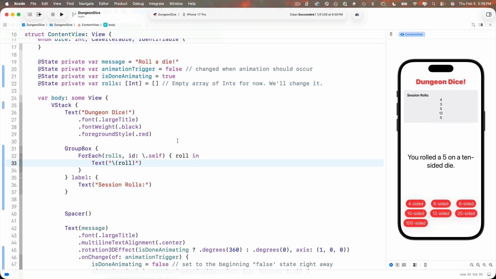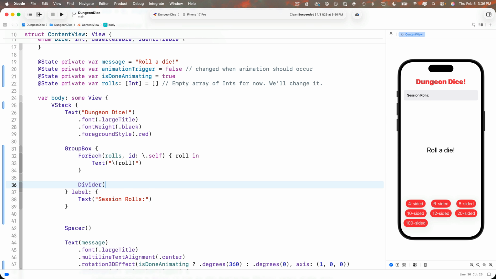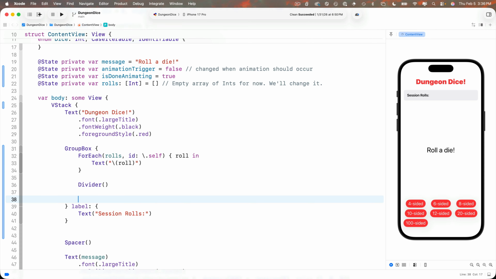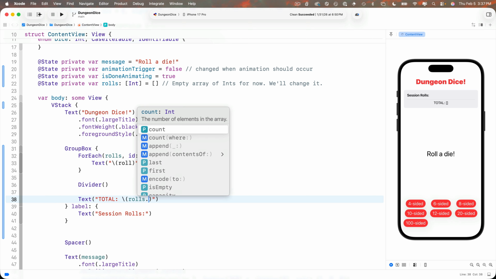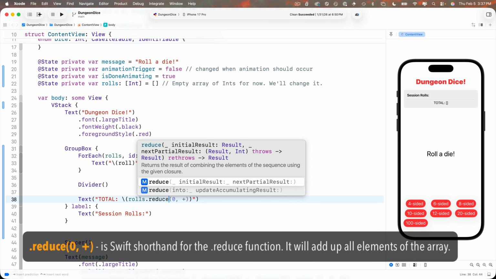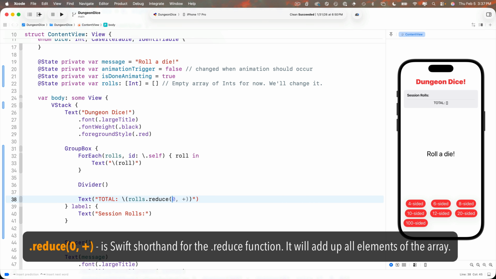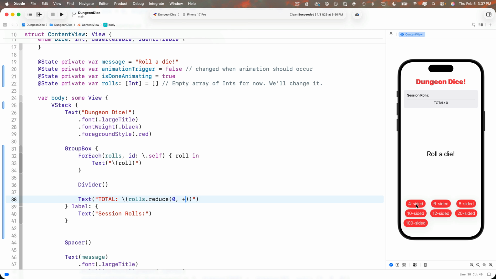Very nice. And let's add a Divider view for a subtle horizontal line. Don't forget the parens. And below that, let's add up our total for all of our rolls by using a reduce function. We'll say Text, in between parens, the string Total, and inside a string interpolation, we'll say rolls.reduce. And the shorthand to add everything up is just between parens 0, plus. We see this starts out as 0, and look at this. We see that the total increases each time we roll a die.